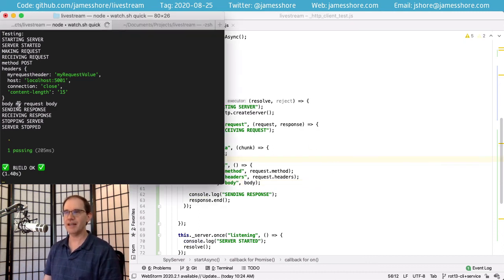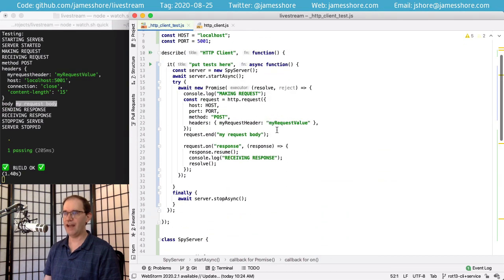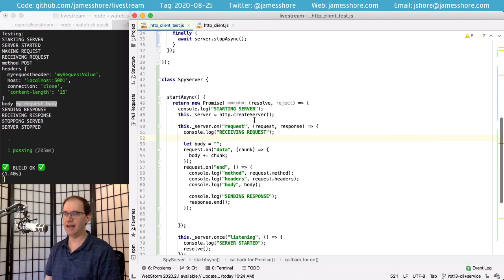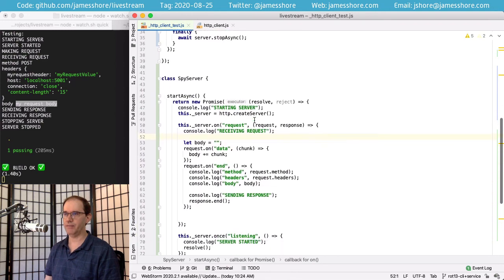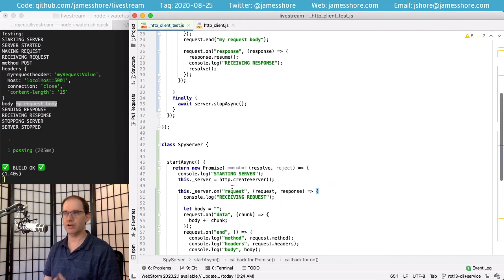So do we get a body? Yes, right there, my request body. That is good. So now our request is actually working. We're making the request correctly, and we've seen that happen. The other thing we need to do is return a response back. But I think we'll get back to that in a moment. Let's go ahead and take this and start cleaning it up so that we can turn it into production code.